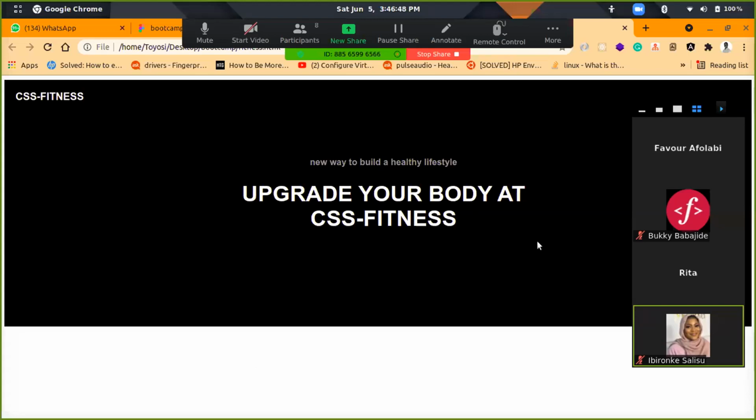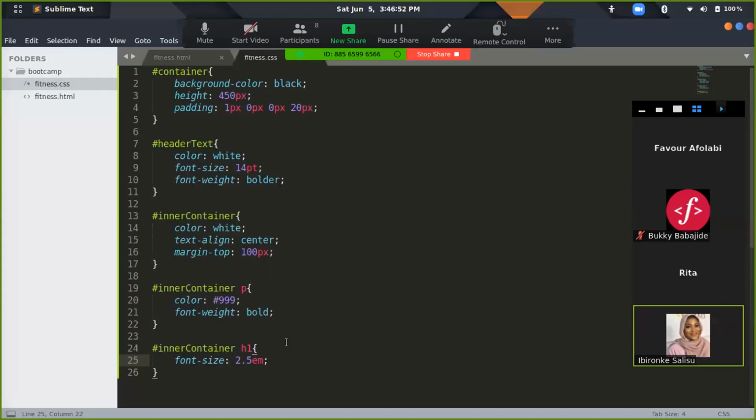Sorry, what does EM mean? It's just a unit like pixel. I'm not sure exactly what it stands for as a full word like we have pixel or point. I can't remember that right now. Okay, please go on.